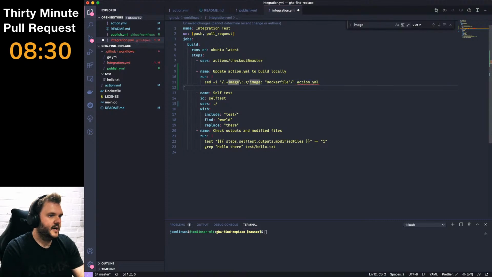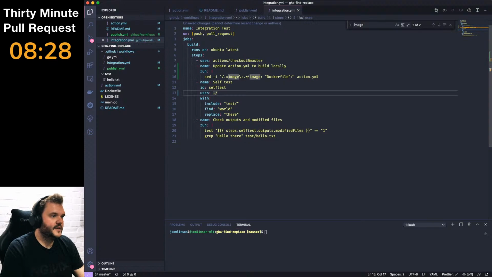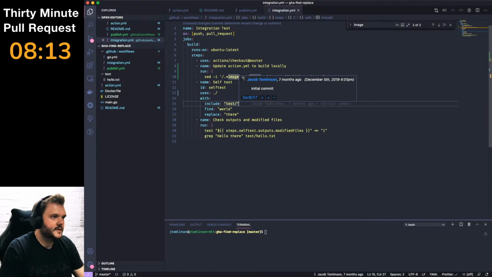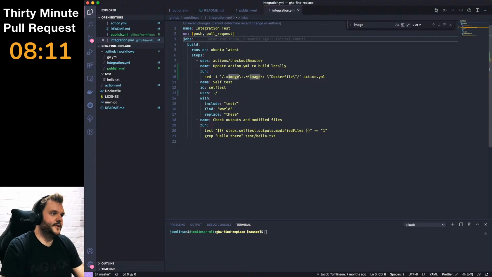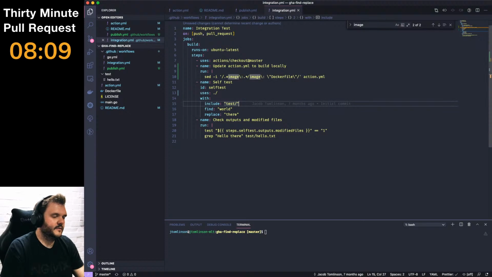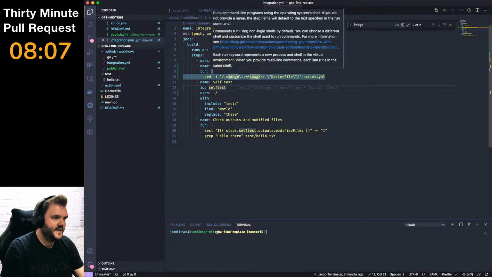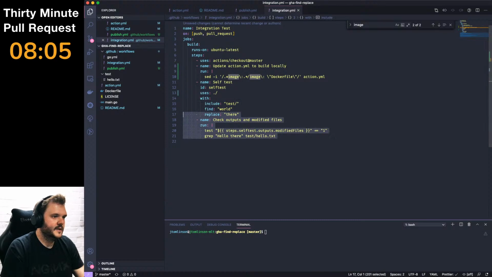As part of the build, the integration test, we're just going to switch image back. I don't know whether I need to escape those. I'm going to escape them anyway, just for completeness. We're going to replace the image line with image docker file, so it should build the local file always as part of the integration test, but then when users come along, we should use the remote one. We should then run self-test, and then we'll check the output.